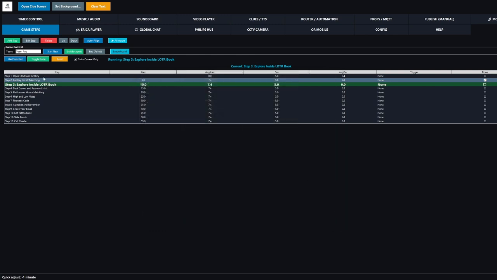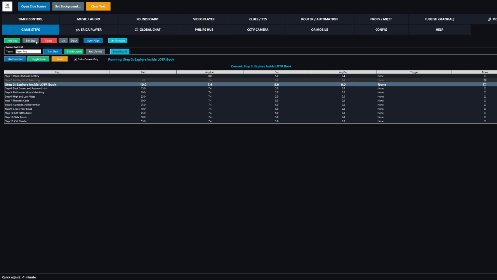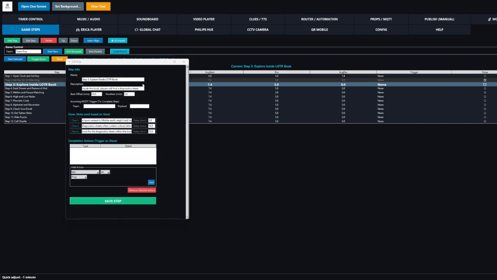If we look at each step, it will give a name, a description, when it starts, how long. You can obviously have them triggered instead of manually clicking the done. You can have them triggered by MQTT. So when a prop's done, you can have it trigger that instead of relying on your staff to click a button. Gives 3 clues, each getting a bit more obvious as it goes on.